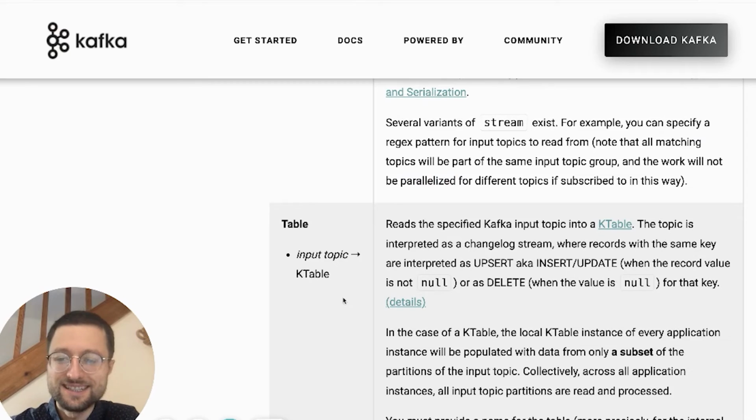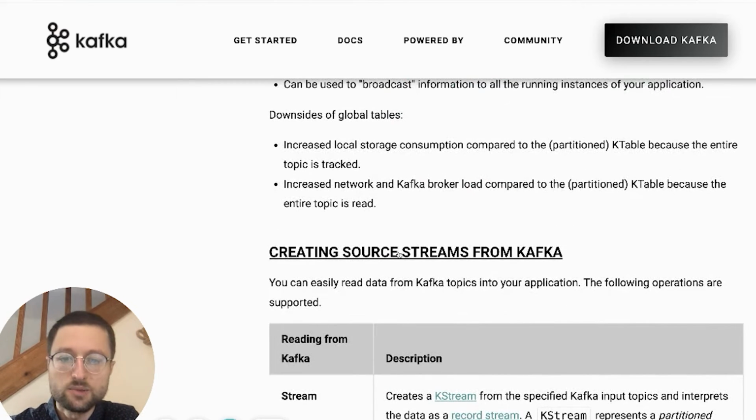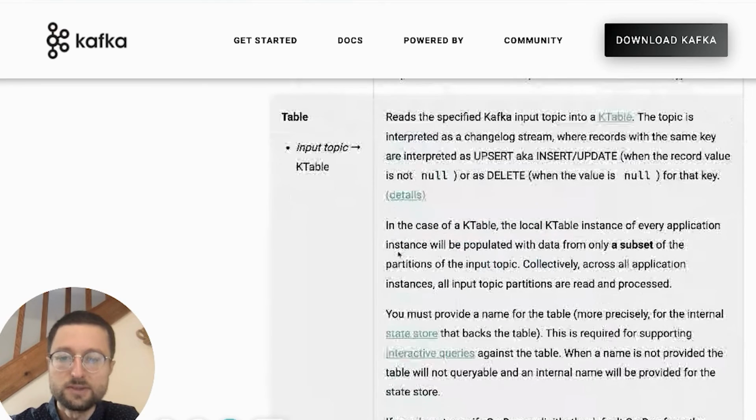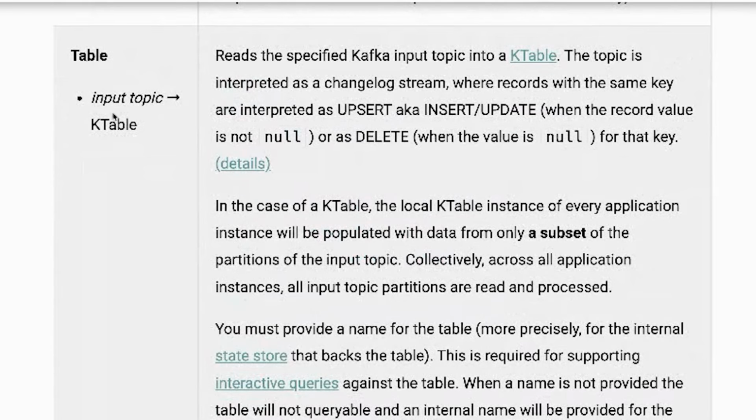Okay, second type of creating source streams from Kafka is table. So an input topic into a KTable. Oh, I just realized why there's always this input topic and an arrow, because I guess you're not going to write data from a producer directly into a stream. It's always first going to go into a topic, then into a stream, then back into a topic, and then to a producer, I think.